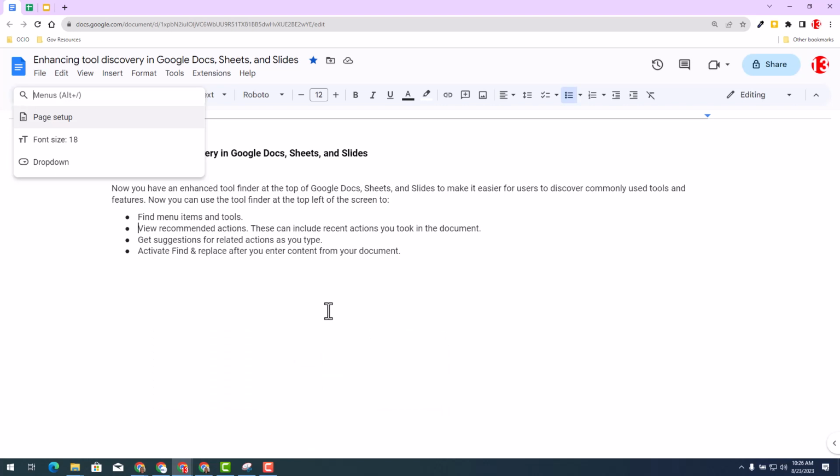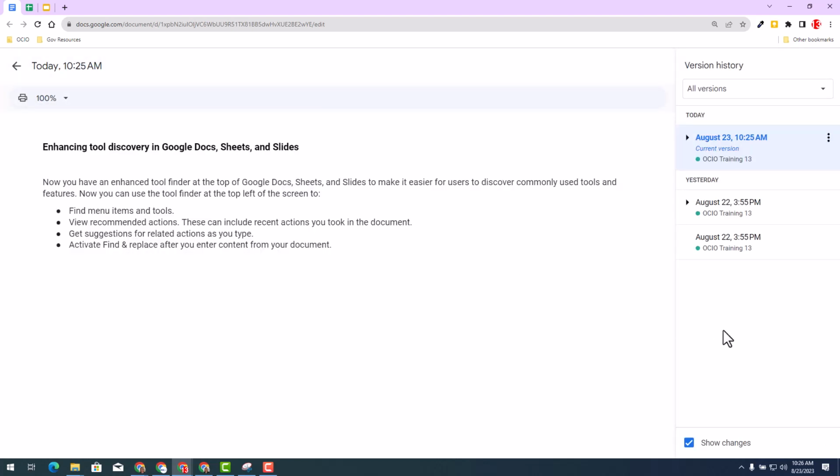What other things can you do? It can also use natural language. So for example, I could type in what was the last version, and you can see version history is appearing. So I could look at the version history of this document by just typing this up in the tool finder. And then it takes me to the version history option. I'm going to go ahead and back out.